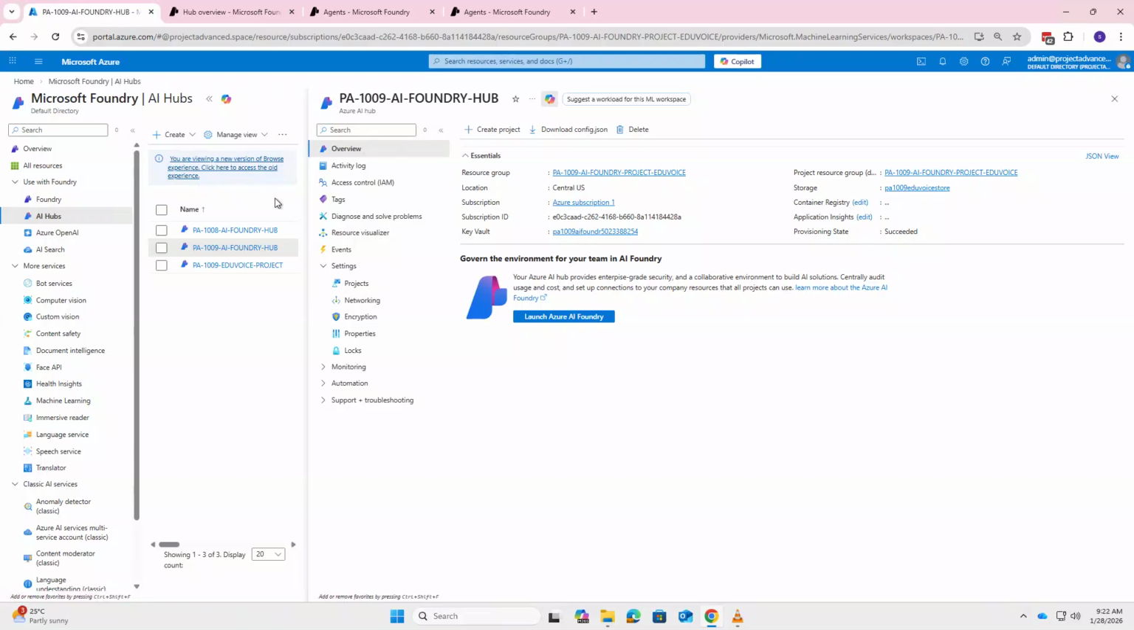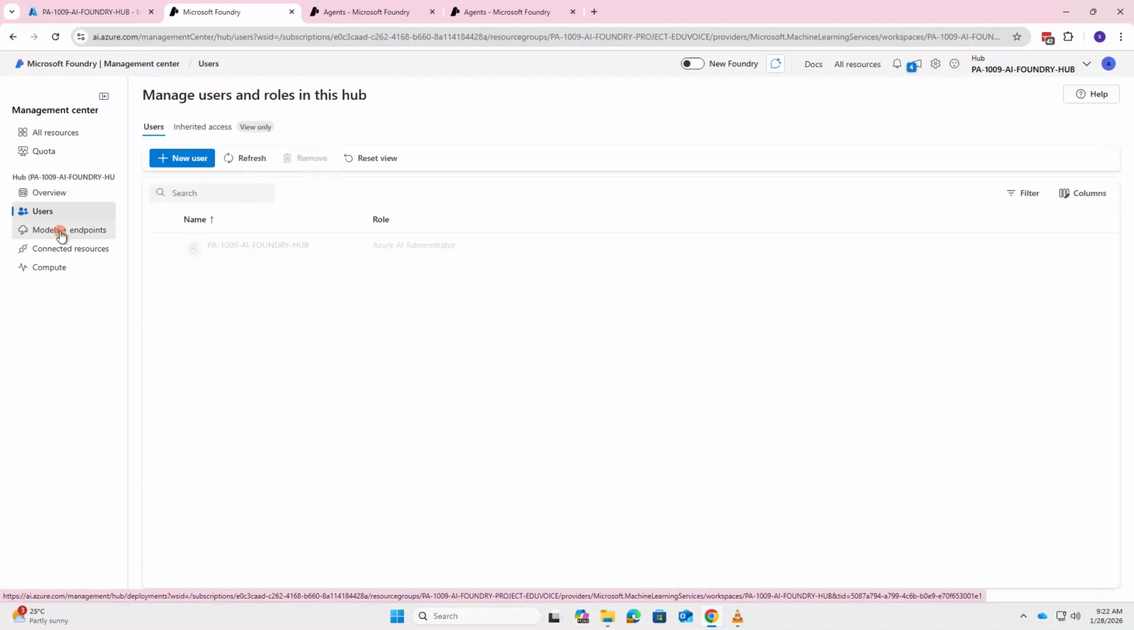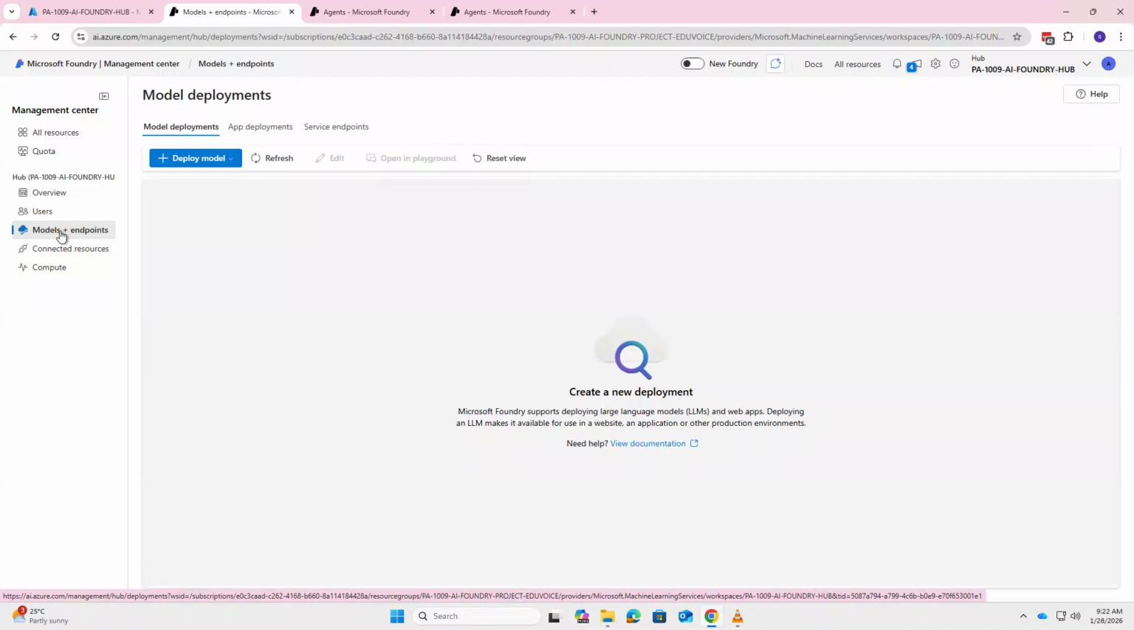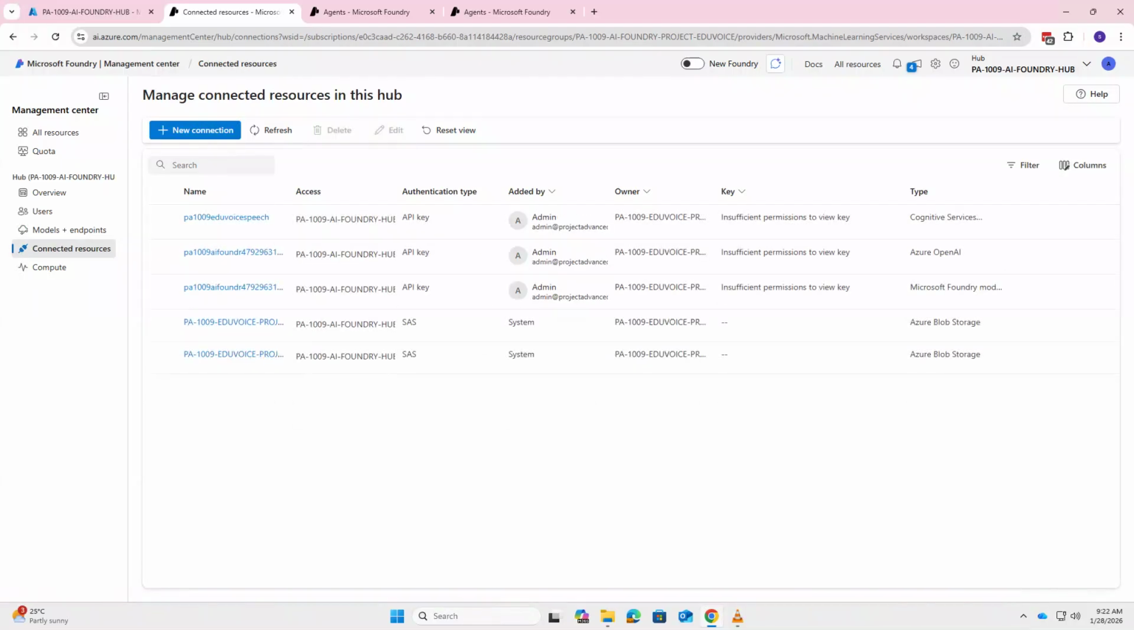You also need to have an AI hub if you're going to use a model in your agent orchestration or development. So what you want to do is open your hub once you create it, and then when you click on launch Azure AI Foundry portal, you're going to get to this, which looks like this. So this is the management center, and then you have the hub overview, or you can also have users, and then you can have models and endpoints, and then you can have connected resources, right? So the hub is basically there for that.